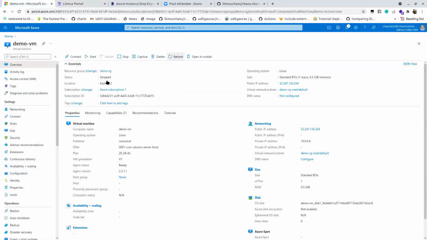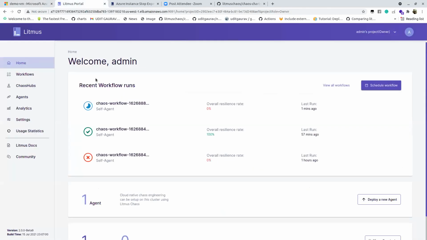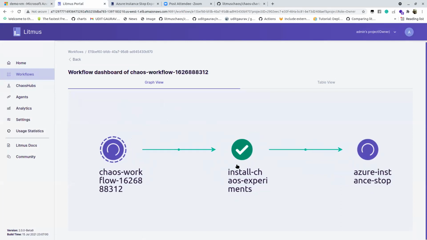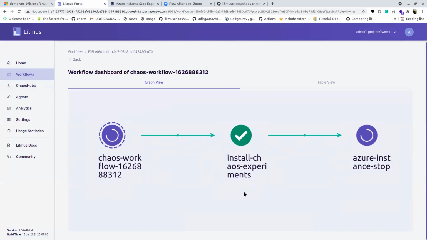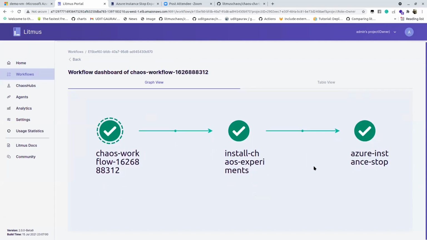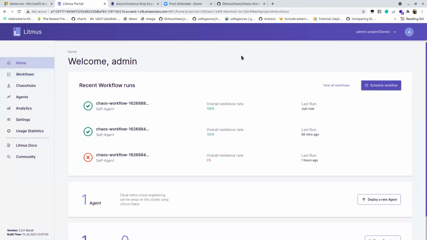Once the 30 seconds of chaos interval is completed, the status will be back to running, and the portal will perform some post-chaos checks over the instance and get to its verdict. This is a very quick introduction to the Azure platform with Litmus, with the Azure instance experiment. A couple of experiments are going to be added continuously in Azure and GCP, so do try it out and let us know your feedback. All green means the experiment has succeeded. That's all for this demo.